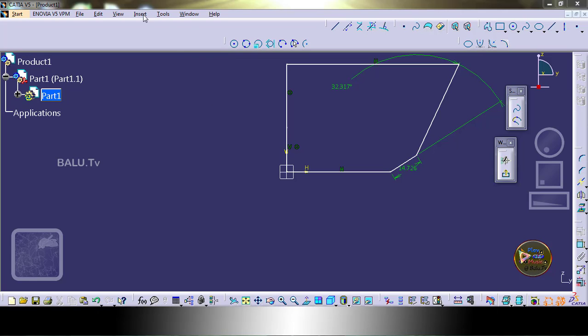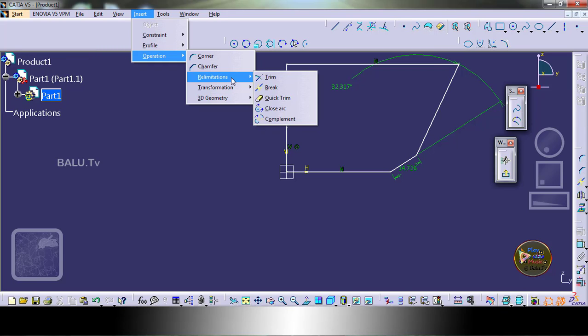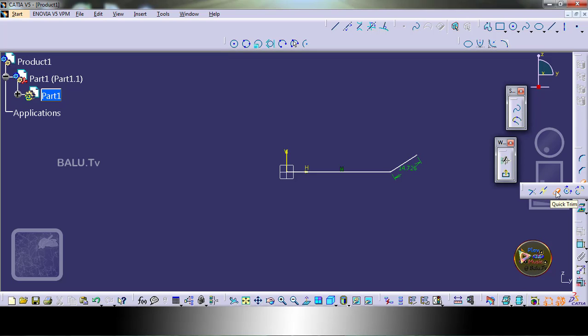Next we go to insert, operation, eliminate, break. We did that. Next go to quick trim. Quick trim also: select whatever part you don't want. Select this and it will cut. If you double click by default, then you can click continuously. Otherwise it is not continuous for this quick trim. Any operation in CATIA V5 that you want to do continuously, just double click on that operation.